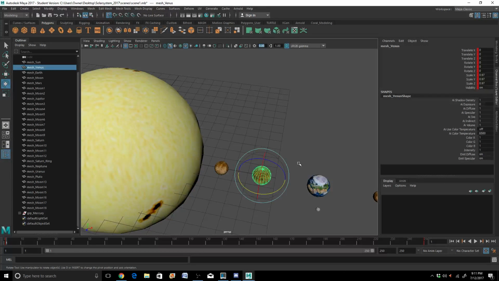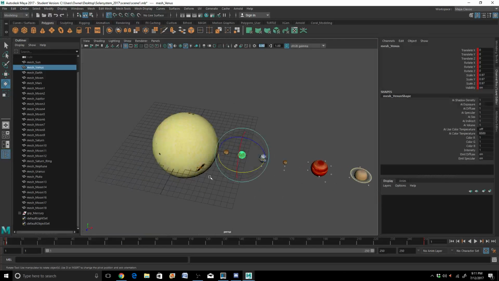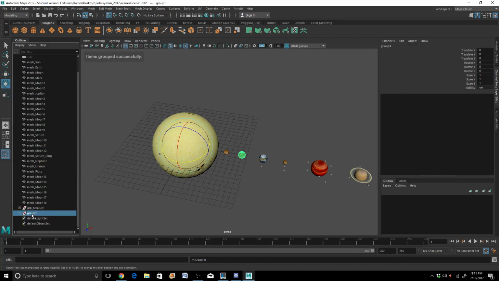Alright, so let's keep getting this stuff going around. We have the initial spin going on, but we need it to actually go around the sun as well. So we're going to group Venus now. Control G. And call this one GRP underscore Venus. Okay, that's good. Now if I select the group and rotate it, that's perfect. Alright, so let's go ahead and animate the group. So on frame 1, hit S. Go to frame 250.